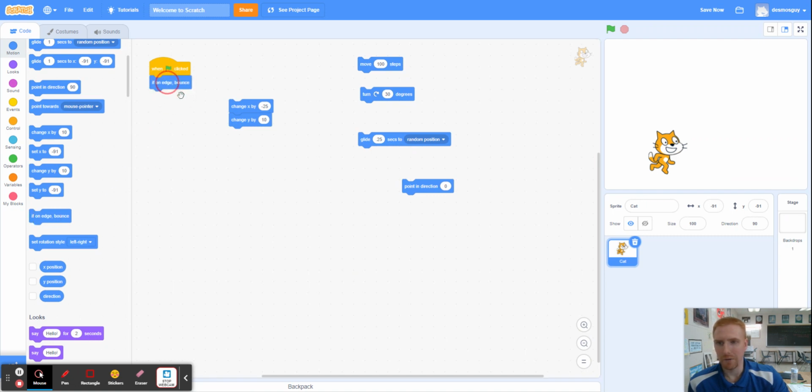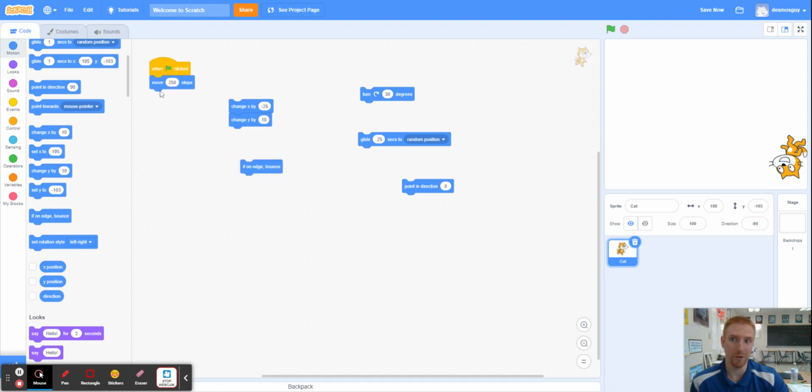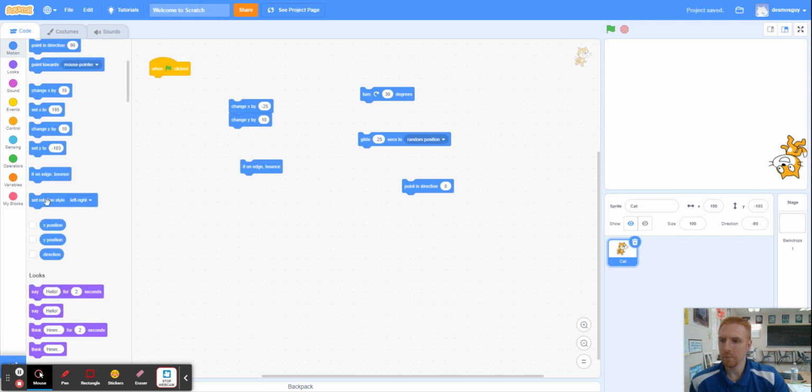If on edge, bounce. This won't be very exciting without a loop, because if it was smoothly moving across the screen and then bounced off, that would be more interesting. But I can make it move, say, 250 steps, so it should kind of flip upside down when it gets over there. There it goes. Not very exciting without a loop because it's very jumpy, but that if on edge, bounce would be very helpful when you want things to kind of move around the screen, bounce around.